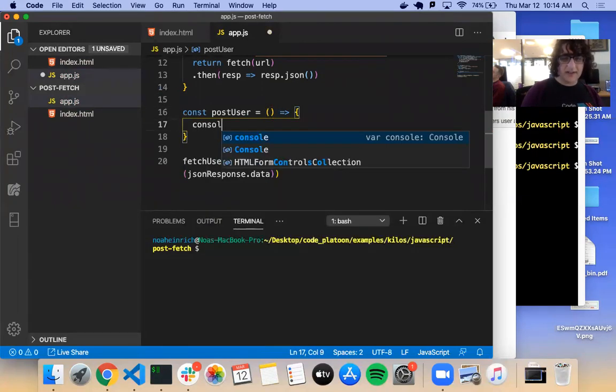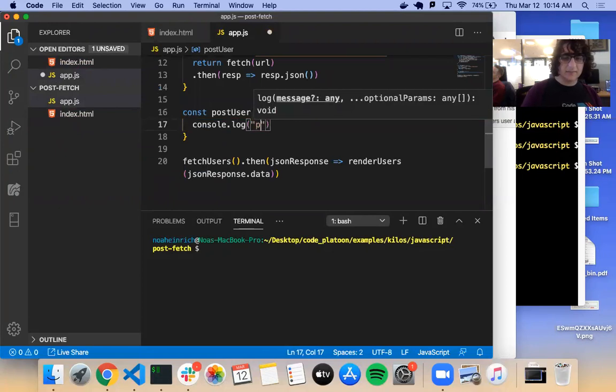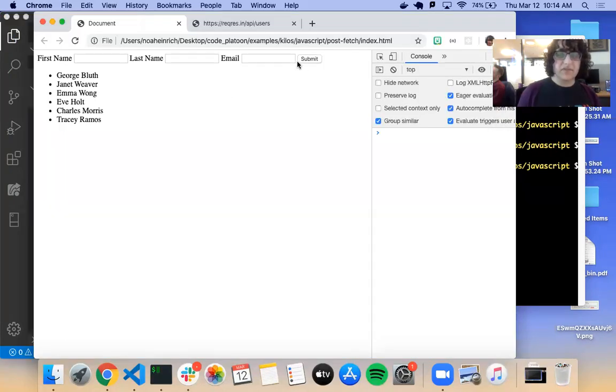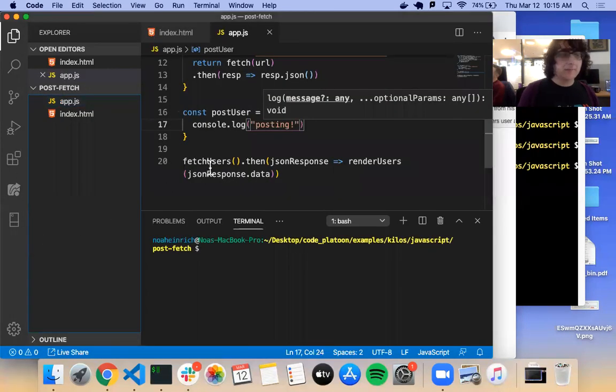And for now, I just want to say console.log. Make sure it works. So I'm going to just hit submit. Oh, all right. Blink and you'll miss it. So what's the problem here? It's refreshing, and why is it doing that? Yeah, that's the default behavior of a submit button: when you submit a form, it refreshes the page, and we don't want that to happen.